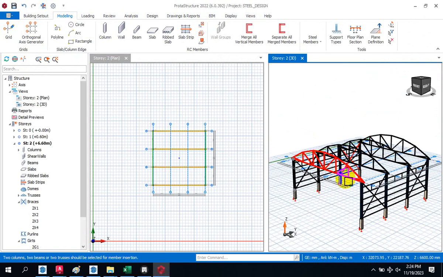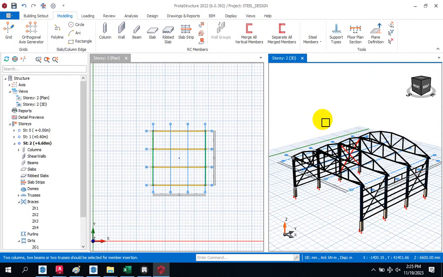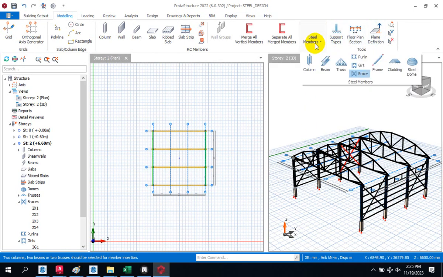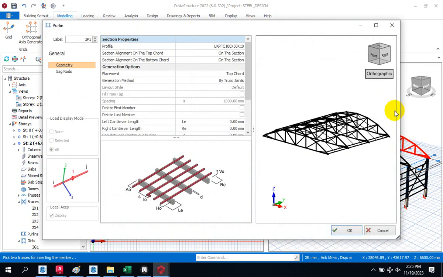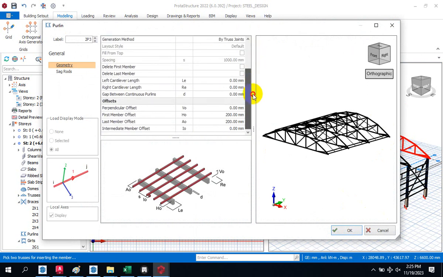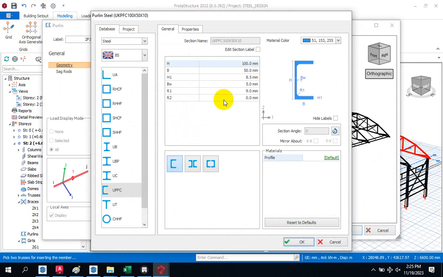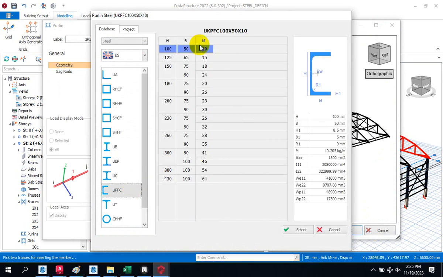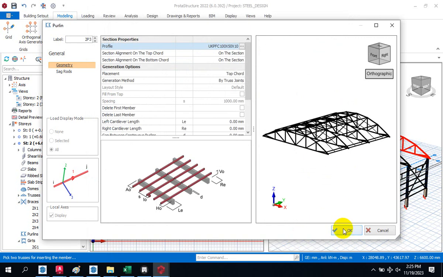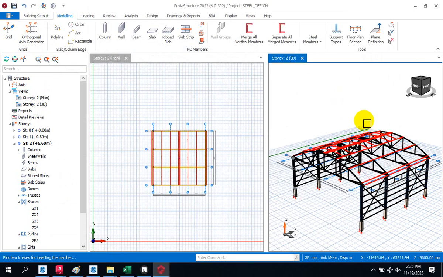Then what I will do now is to insert a purlin for this. To insert my purlin, I will click on the drop down as well and click on purlin, and I can click on the first truss member, click on the second truss member, and I'll click on OK. But you can see there is so much information here. Even the purlin, you can change the cross section of your purlin. But let's say we want to maintain that cross section. I will just need to click on OK, and my purlin has been inserted.